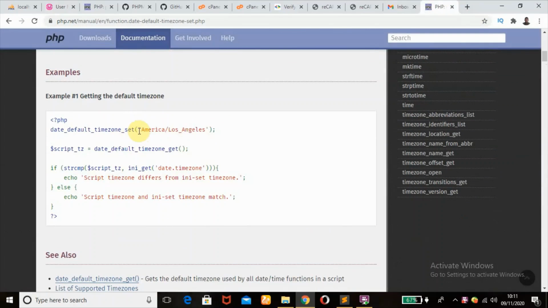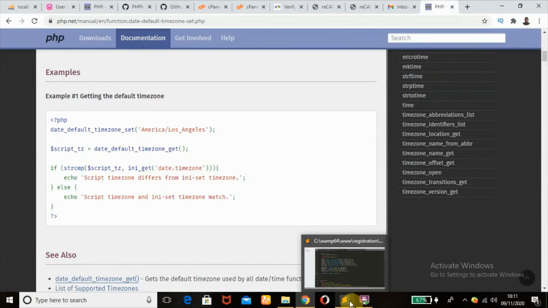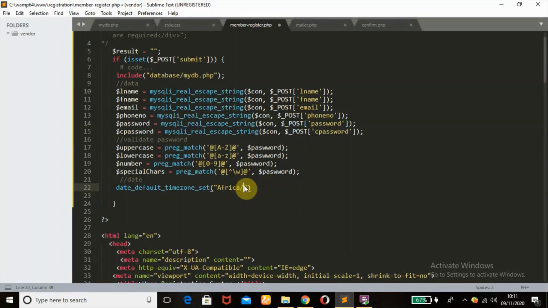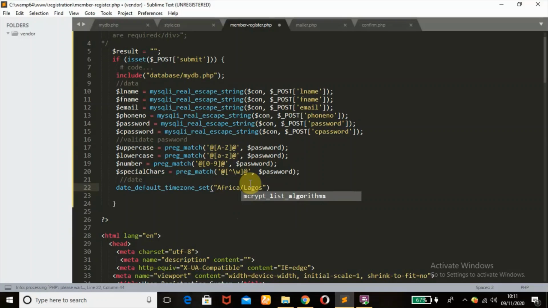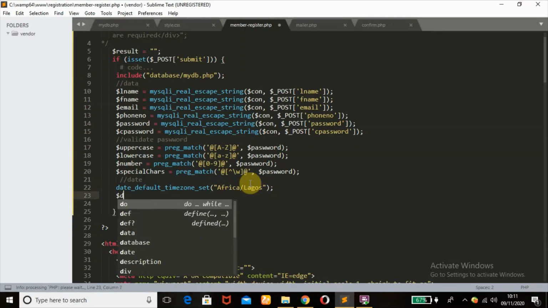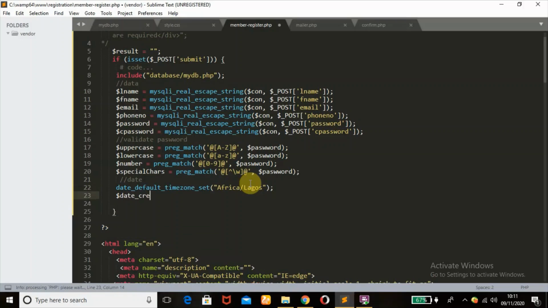If you're in America, you use the default time zone of America, then Los Angeles. If you are in Ghana, use the time zone of Africa / Accra. I'm in Nigeria currently, so I'll use Lagos. In that way you can get the accurate time zone. All right, so I'll define a variable, call it date_created, then the date function.